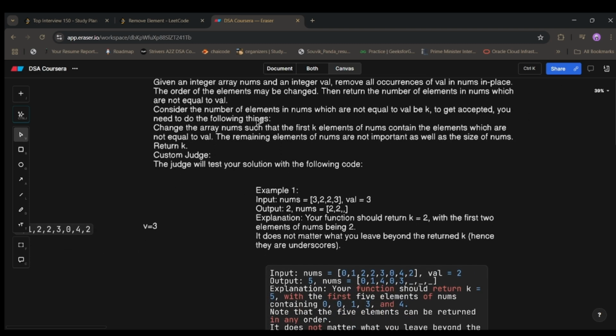It is given an integer array. Here you can see this array. And remove all occurrences of val in nums in place. The order of the elements may be changed. The return is the number of elements that are not equal to val.